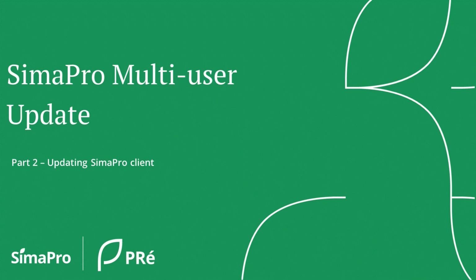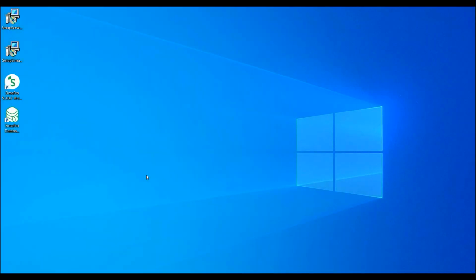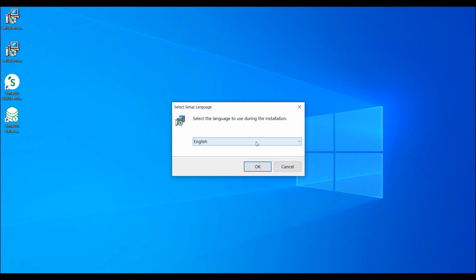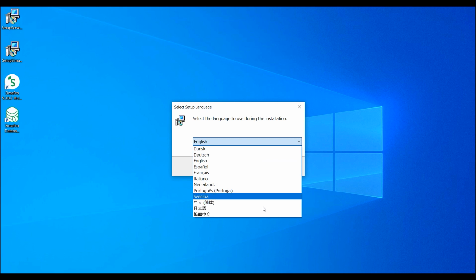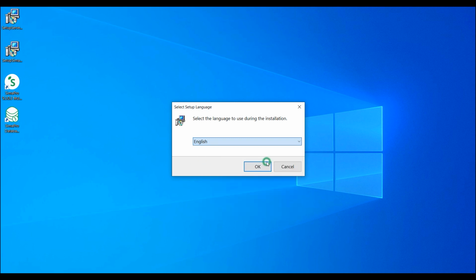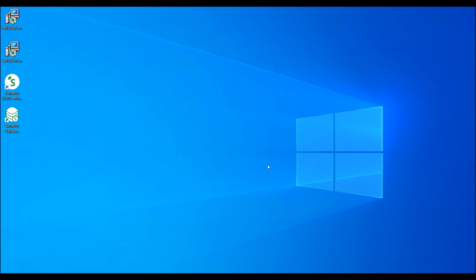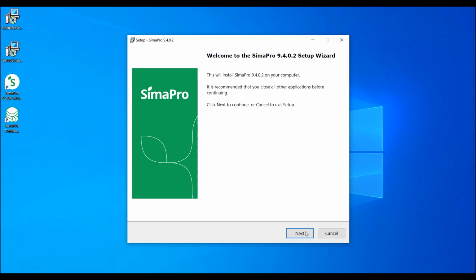After successfully updating your SimaPro database server, the next step is to update the SimaPro client software. Download the setup SimaPro installer from the same update manual. Once it is downloaded, double-click the installer. Select the language you want to use during installation. Then, follow the instructions on the setup wizard.